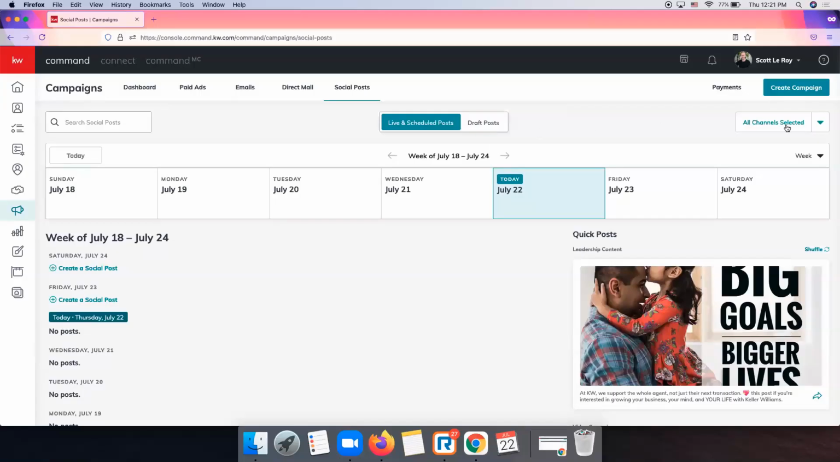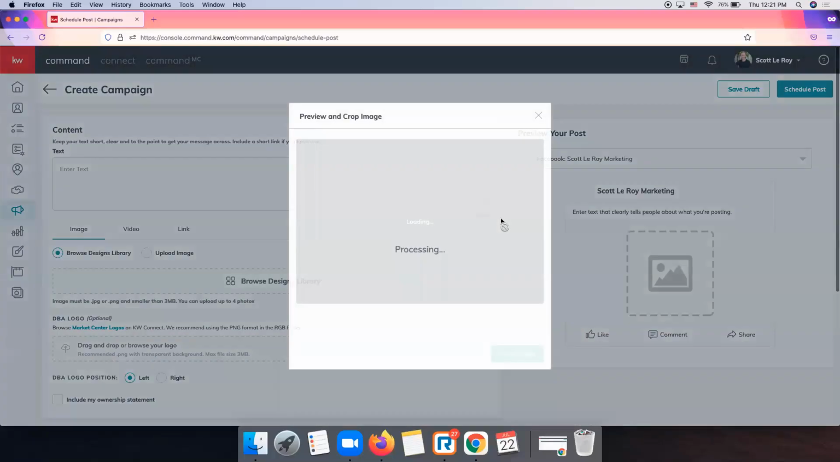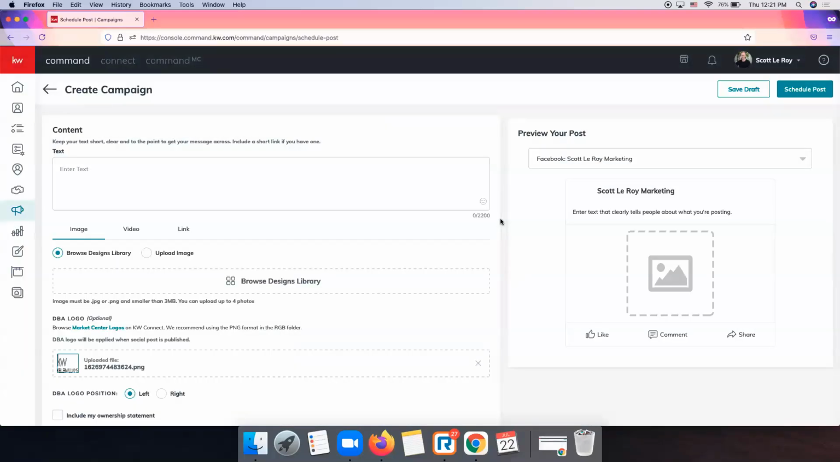To create a new post, we're going to click Create Campaign and then select which type of campaign. So we're going to start with social posts today. Let's go ahead and choose social posts. And this is going to bring us in. Essentially, we're just going to work through these items over here on the left to build our post over here on the right.